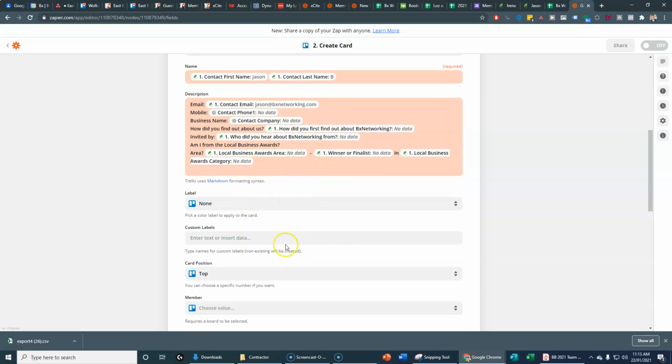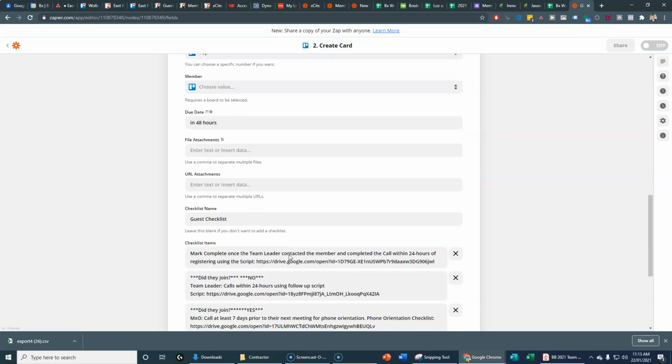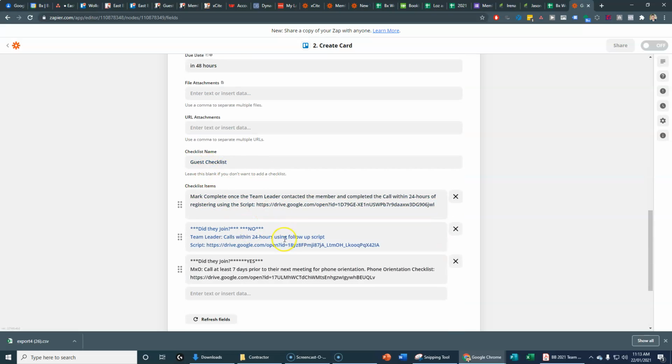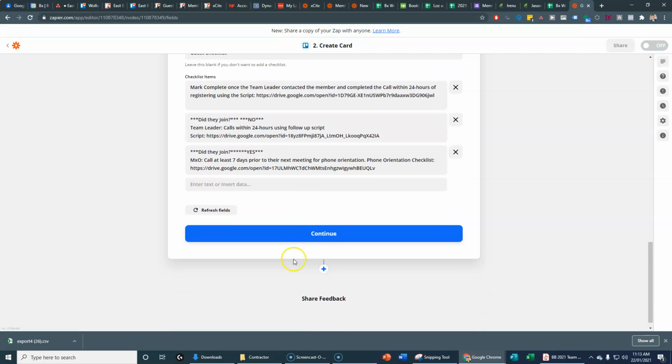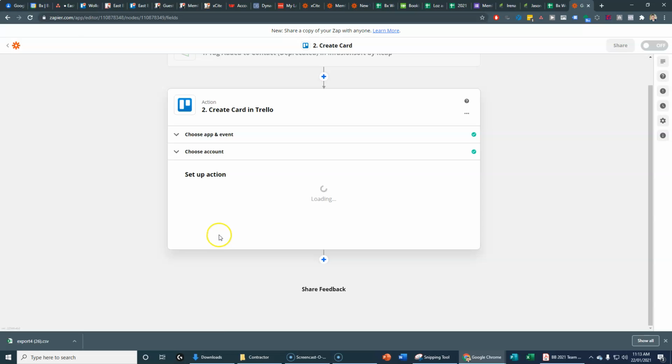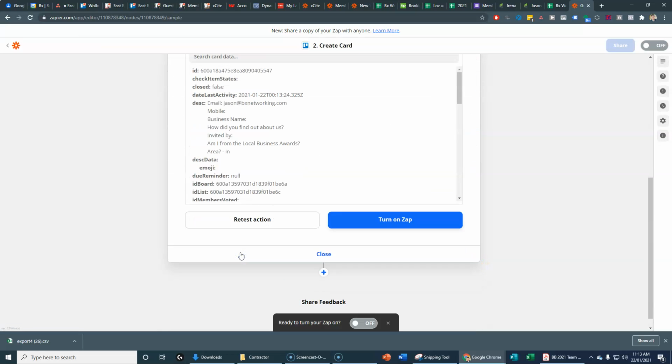So it's going to bring up information that's come from your file. Some of it you won't have in there because you're not actually an official guest. It makes it due in 48 hours. It's called the guest checklist. It gives people a list of things to do. We're going to continue. We're going to test that. So test and review.